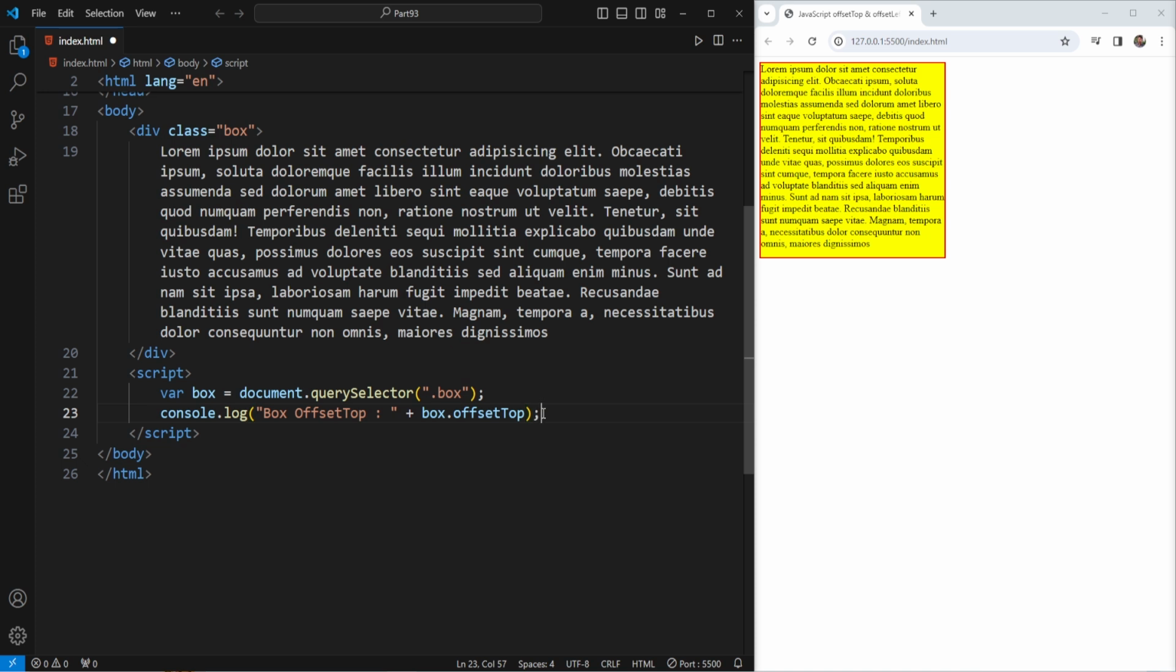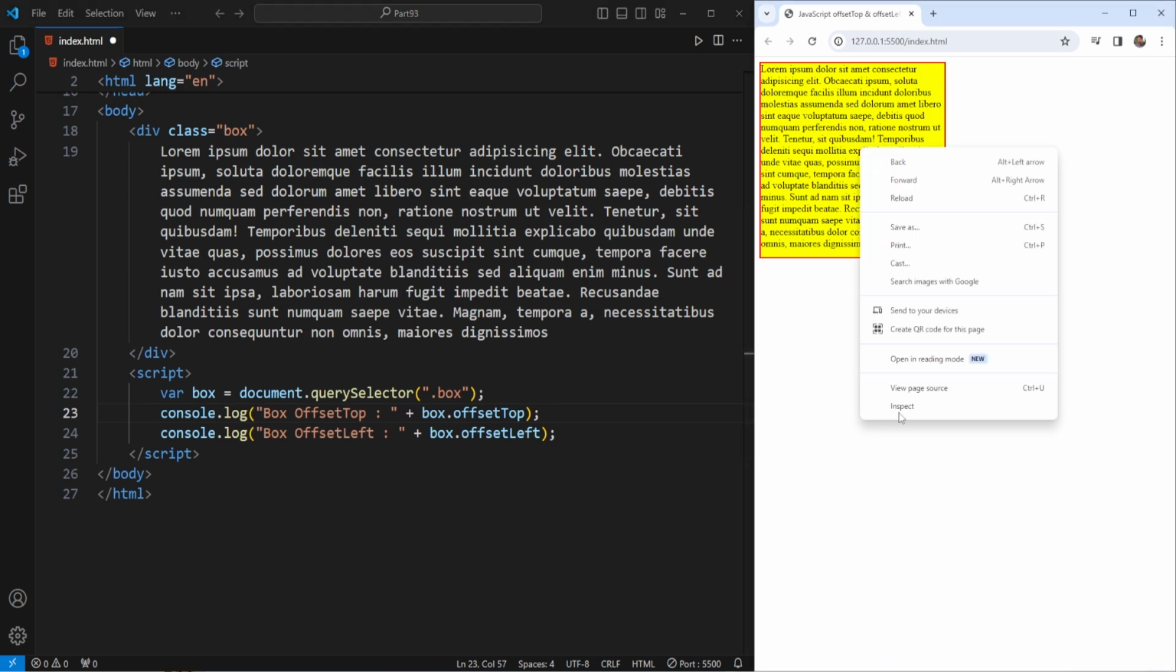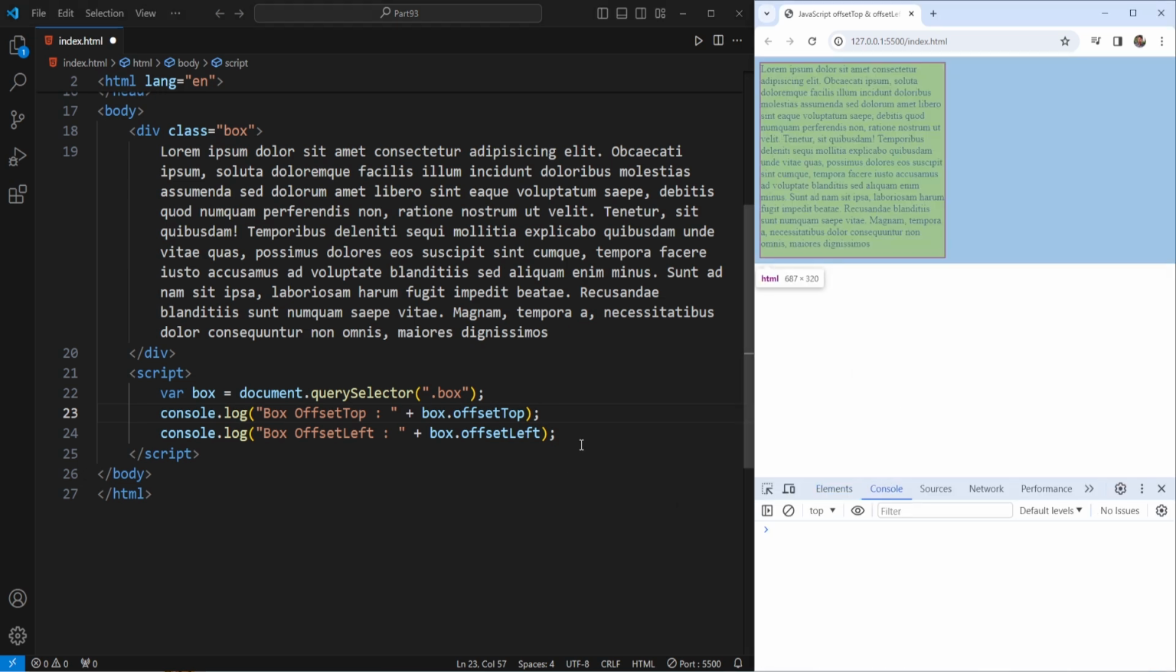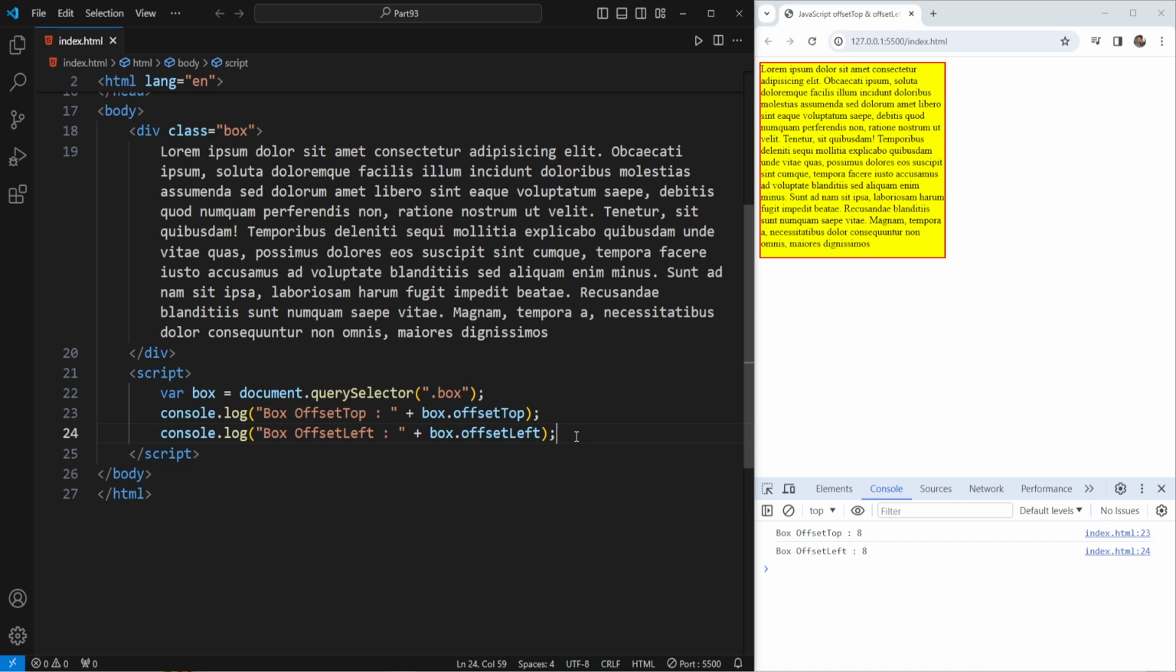In the same way, if we want to extract the value from the left, we need to duplicate this line, and I'm going to replace the statement with offsetLeft. We also need to change the property name to offsetLeft. Before saving this file, let's open the inspect console. Now I'm going to save this file. After saving, you can see the values: box offsetTop 8 and box offsetLeft 8.